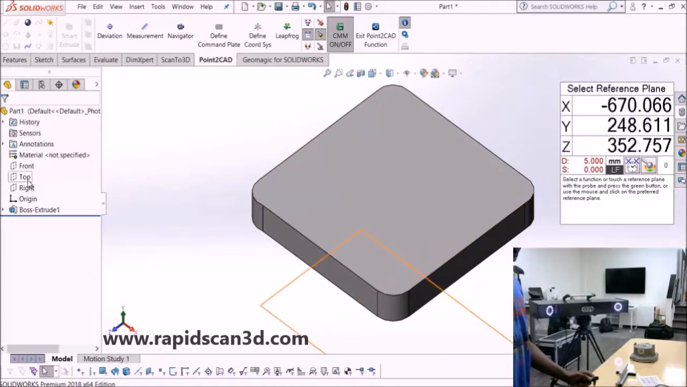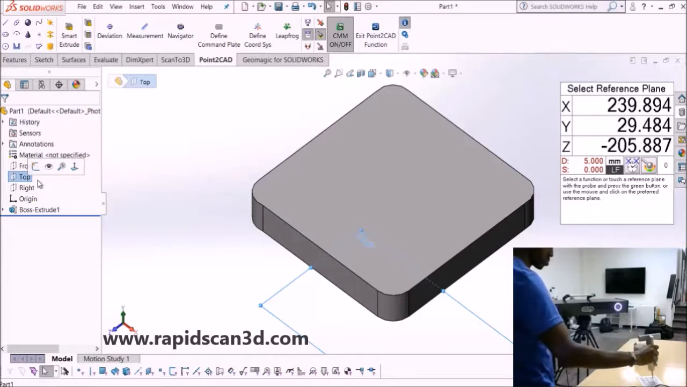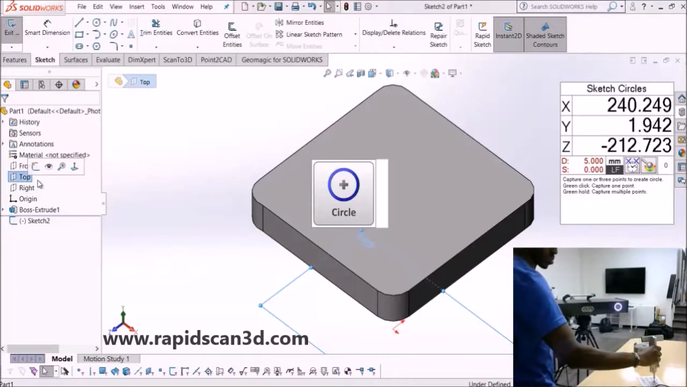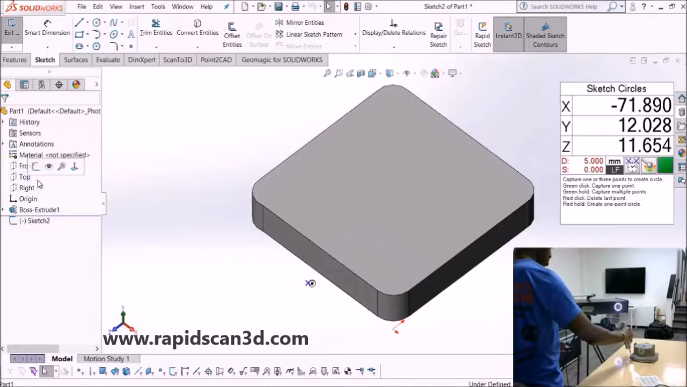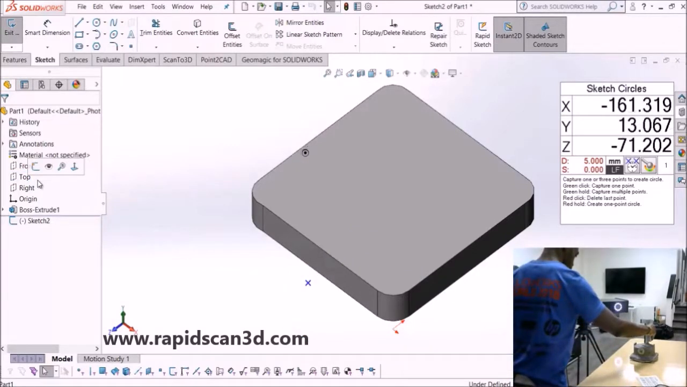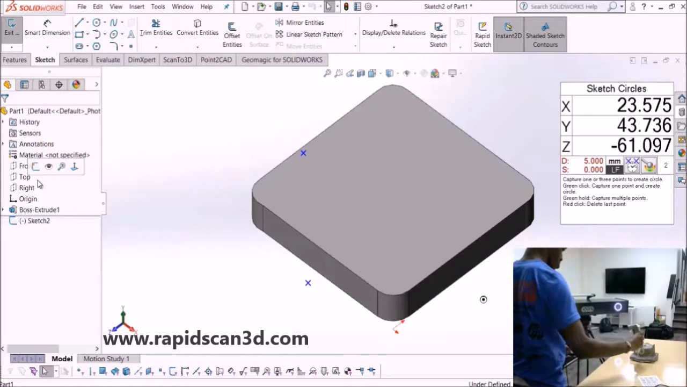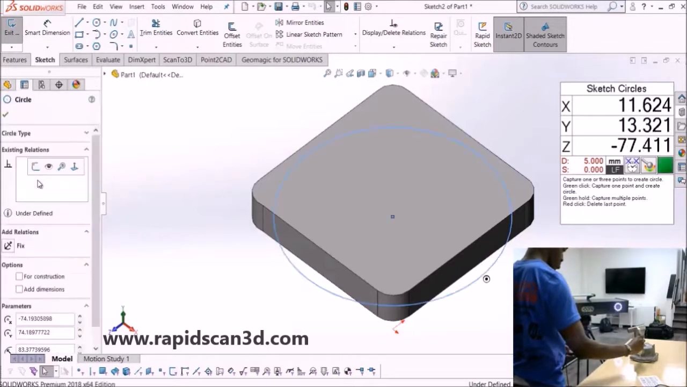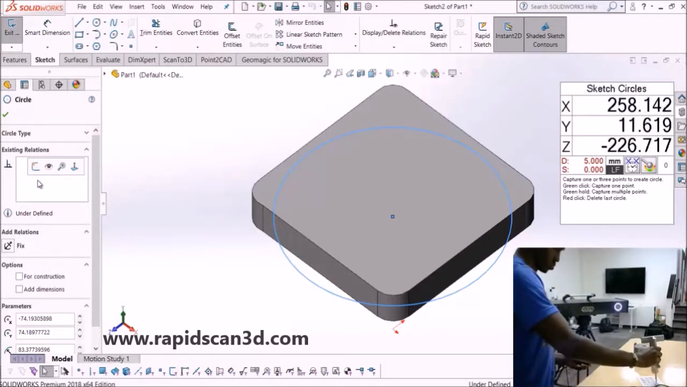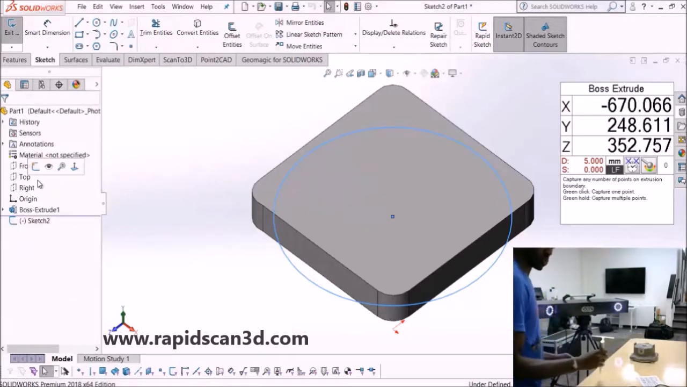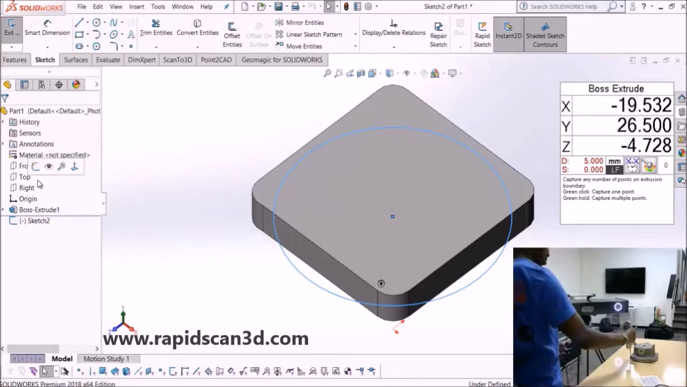So the next thing we're going to do is add the circle that is kind of inside of the rounded off square. So we're going to select the top plane again, and we're going to draw a circle sketch on that plane. Once the circle is created, we're going to do the same thing and extrude it up to the same surface as we did the rounded off square.